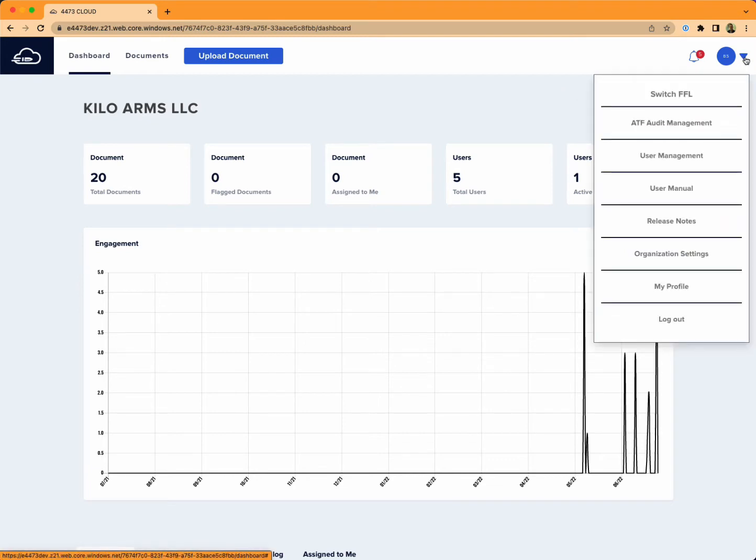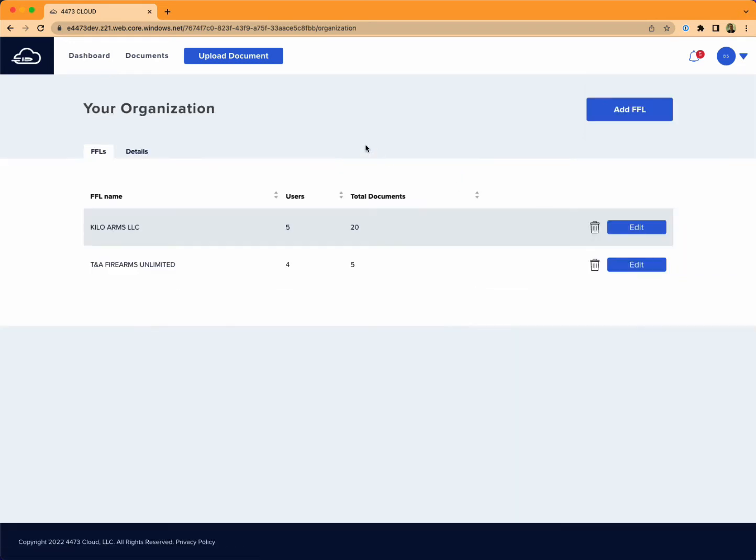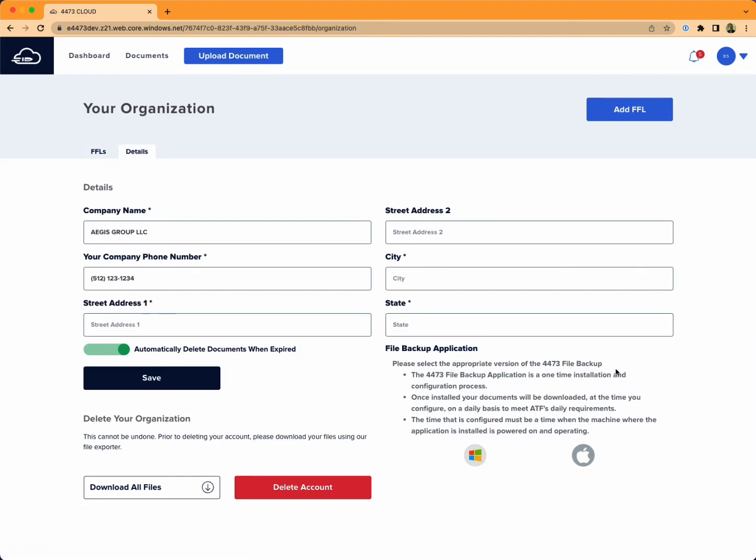So the first thing in a multi-FFL is you'll go to the organization settings. In the organization settings, you'll see you have two FFLs. You may have more depending upon your access. And you'll go to the Details tab. On the Details tab in the bottom right-hand corner, you'll see an area for the File Backup application. To download the tool, all you simply do is click the Mac icon. So I'll go ahead and do that.